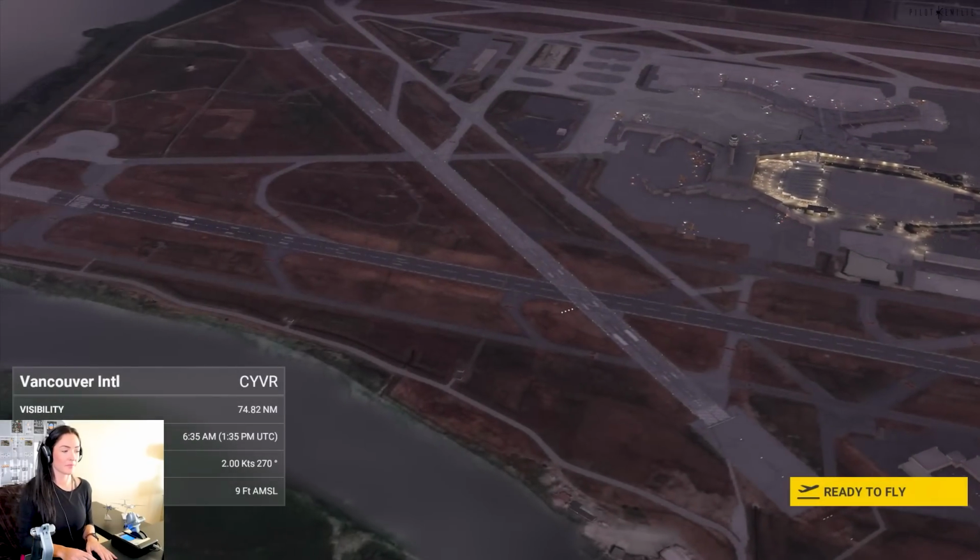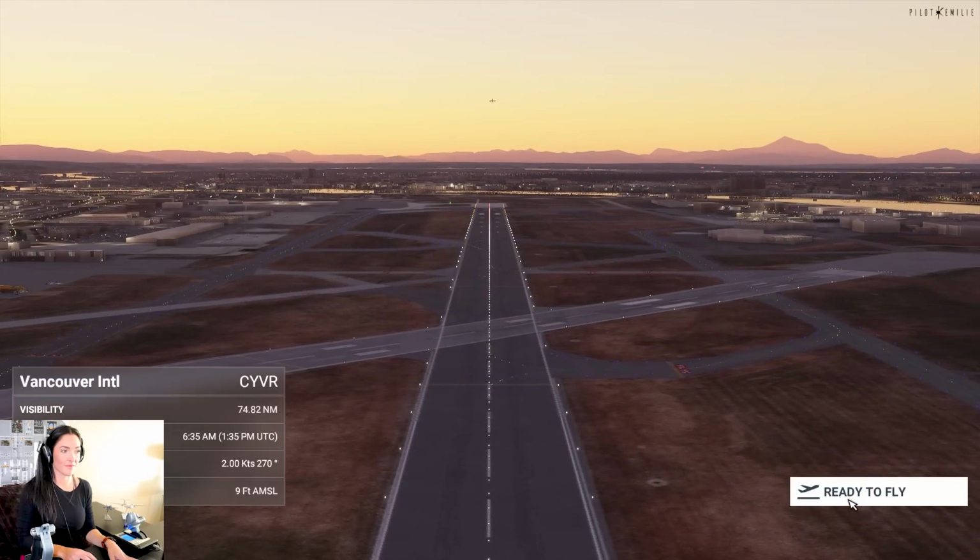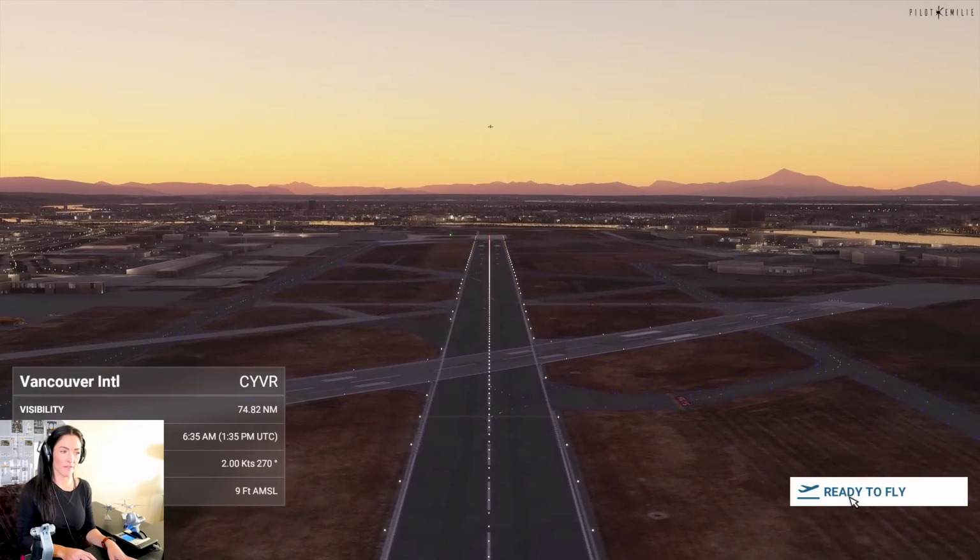Vancouver Tower, Cessna, November, India, November, Juliet, out for ready for IFR departure, runway 26 left. Cessna, November, India, November, Juliet.